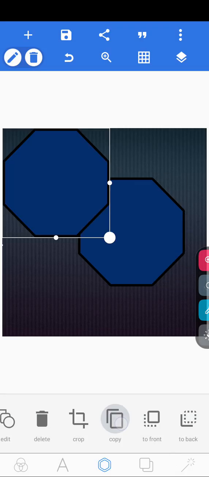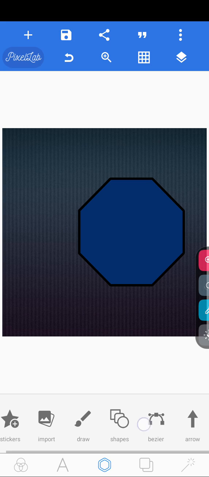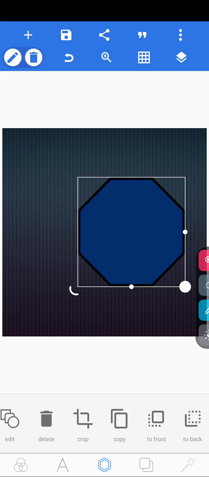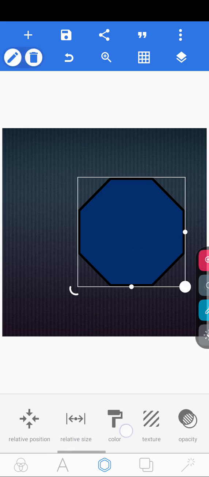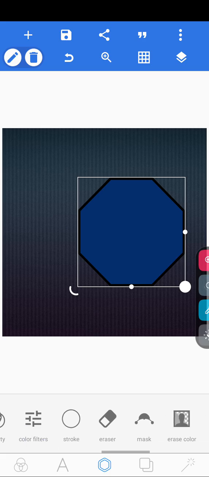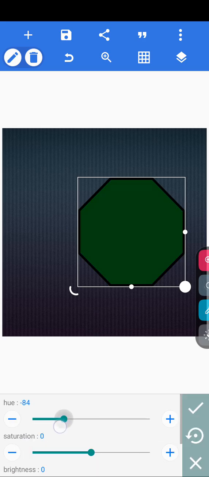Then we have a copy, right? It's almost the same repetition of what we had. Then yeah, the same thing. We have color, we have opacity, we have color of filter. Okay, yes, you can change the color immediately.